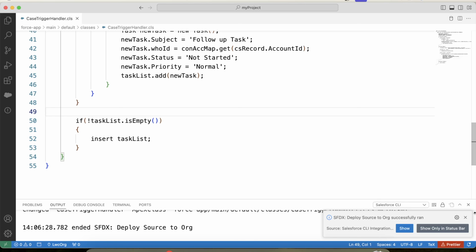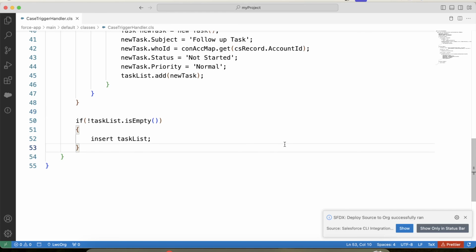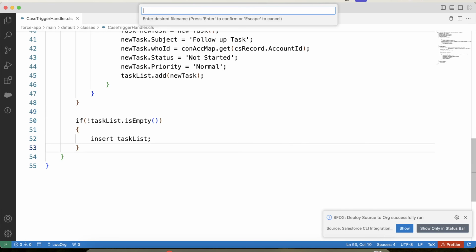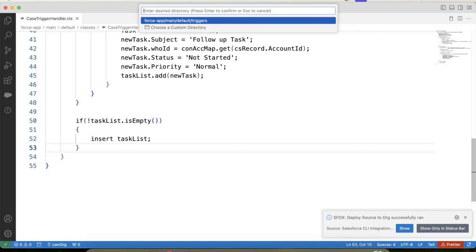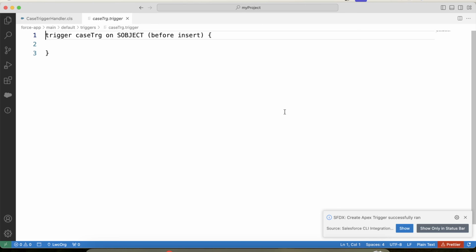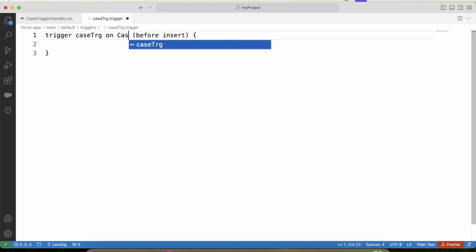Now let's create a trigger. Let's name it caseTrg. A trigger will be on the case object because the change is happening on it. And we will use after insert and after update. Why after? Because we need to create the task after the record gets updated or inserted. So let's write case here, after insert and after update.